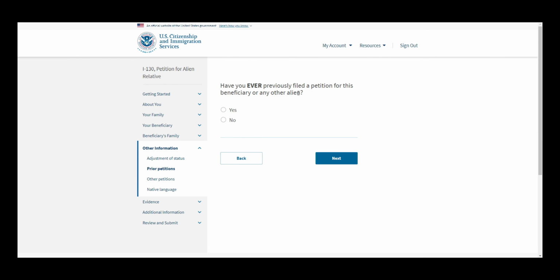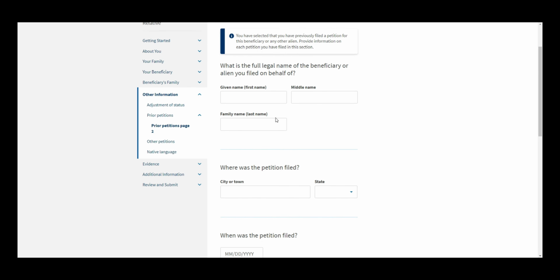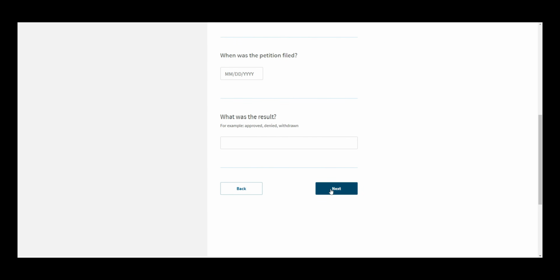Click next. The additional information section will simply ask if you, the petitioner, have ever filed a petition for anyone else. If you have ever filed a petition for the same beneficiary or a different beneficiary in the past, you will have to say yes. So if you click yes, you will then be asked to, on this page, provide the information about the beneficiary that you have petitioned in the past and provide the result of that petition.